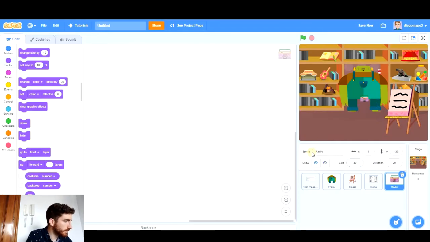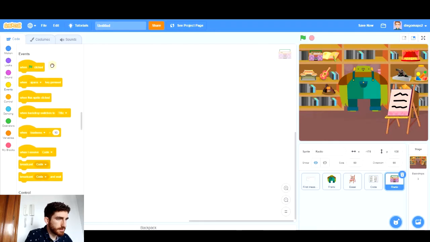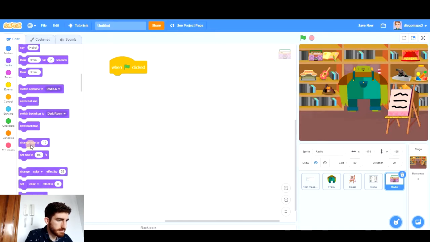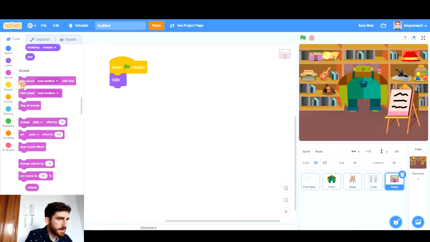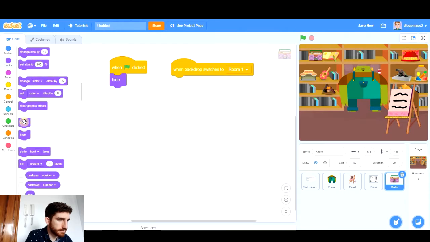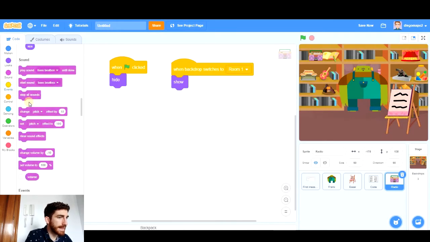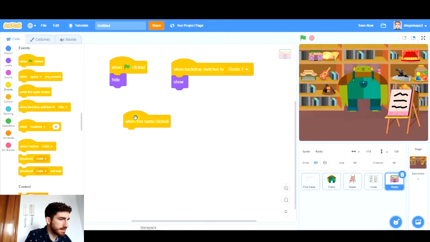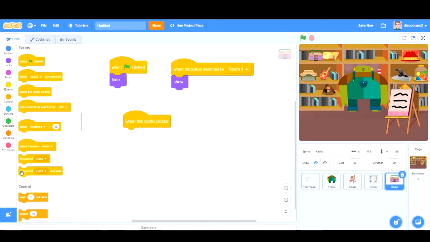We're gonna make it small, not that small, and we're gonna put it here so that it looks part of the background. As usual, when green flag clicked, this has to hide, and when backdrop switches to room 1, this is gonna show. And important, when this sprite clicked, this is gonna speak.